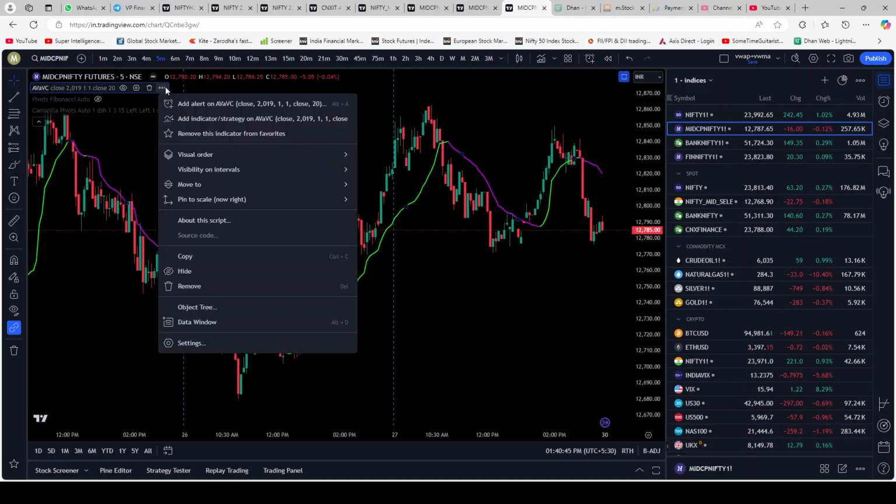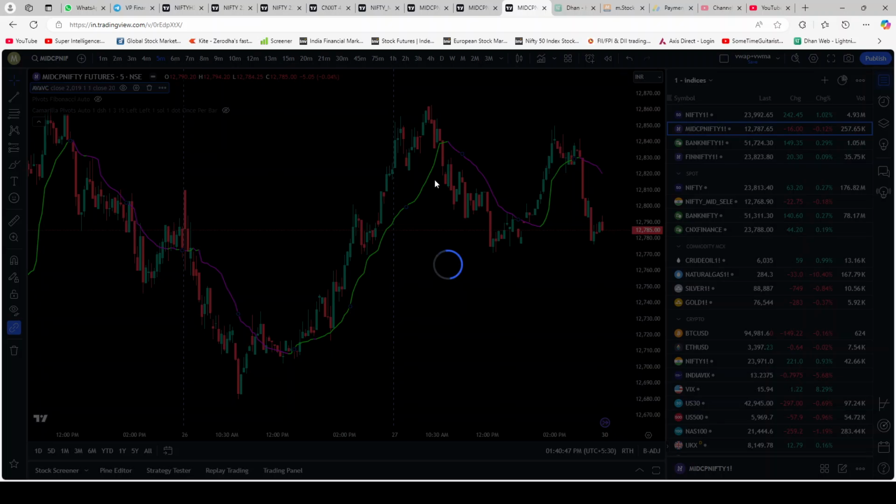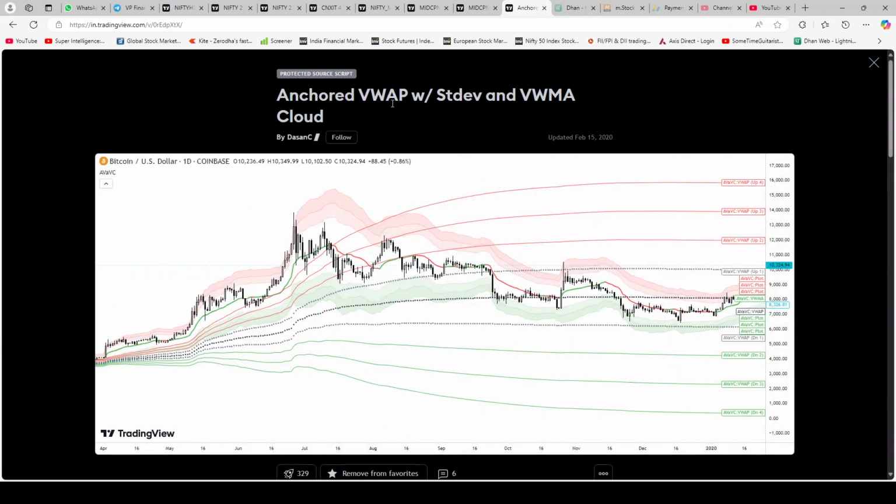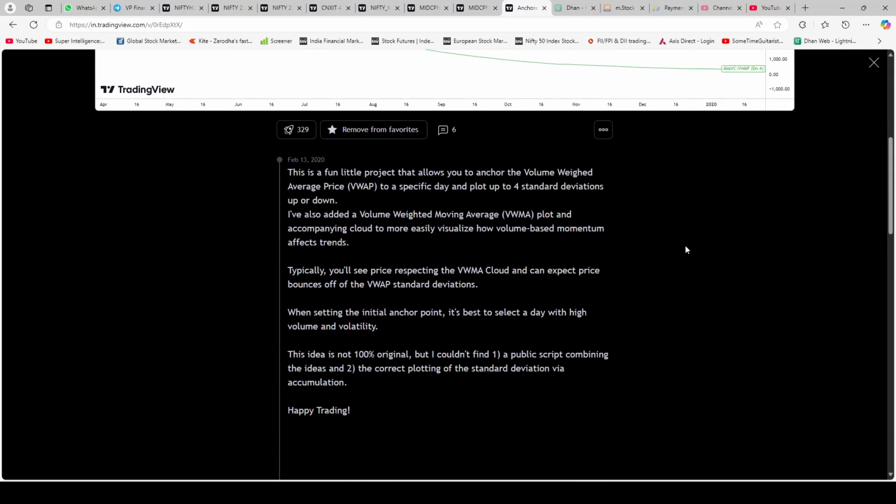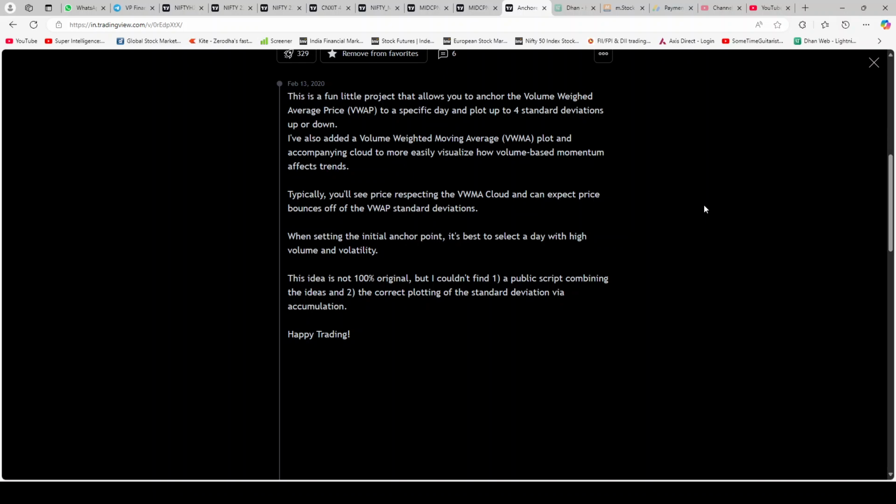And I'll show you the name of the indicator. It's called anchored VWAP and VWMA cloud. Don't go by the names, just follow what I'm telling you. It's basically working on the volume weighted moving average, this part.